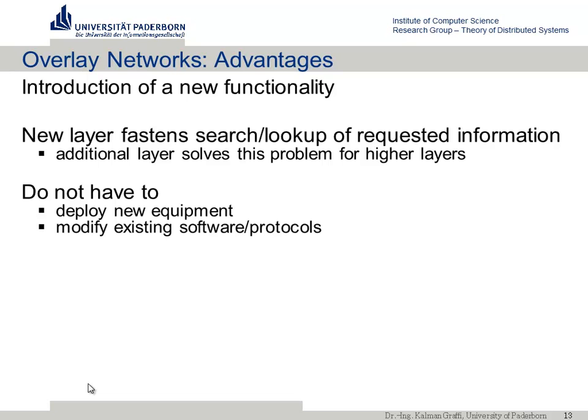We do not have to deploy new equipment or modify existing software protocols. If you would want to have the same functionality, the search or lookup of requested information, only in IP, then we would have to modify the IP protocol, we would have to modify the routers, and that's very expensive and cannot be done.